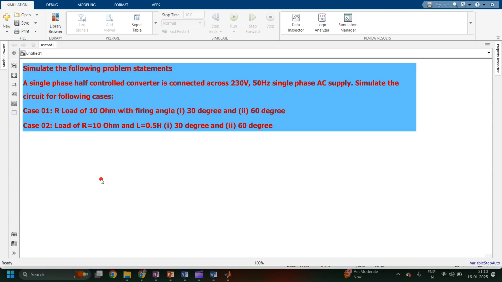Hello everyone. Welcome to the next simulation video on power electronics. In today's video, we are going to construct the single phase half controlled converter, which is connected across a 230 volt 50 hertz single phase AC supply.